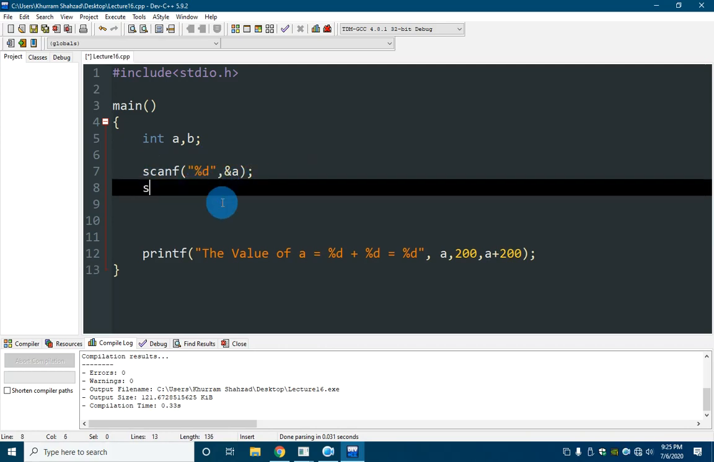If I'm going to have the data of b, I'm going to use the function scanf again, then the opening parenthesis, then the format specifier %d because it is a variable of integer type, and then the ampersand sign, and then the b. In both of the variables, data will be taken and stored first in a and then b.